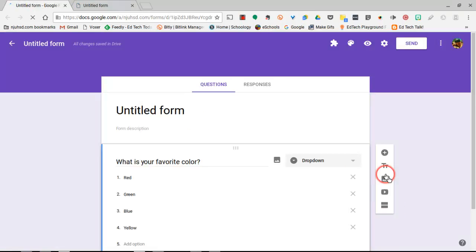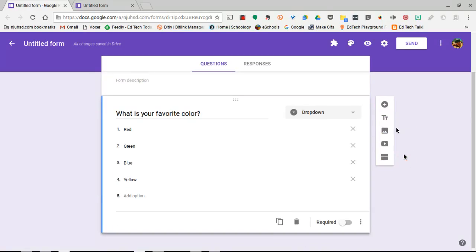Over here on the right-hand side, this is for when you want to add a question and that sort of thing. So you have add question, you can add a title and description, you can add pictures, images and video, and then also other sections as well. Down here, this is just some basic things for you to identify what you want for your question. If you want it to be required, you definitely could. If you want to duplicate the question, you could.